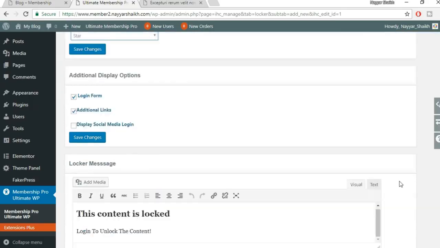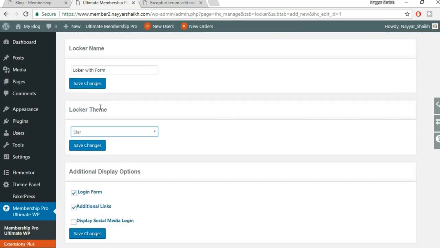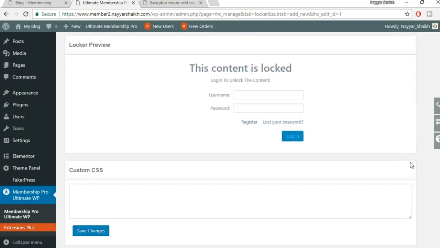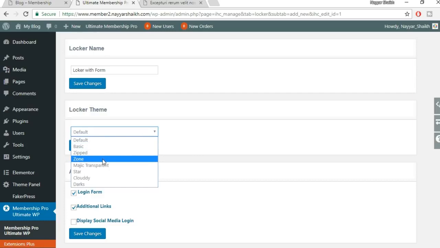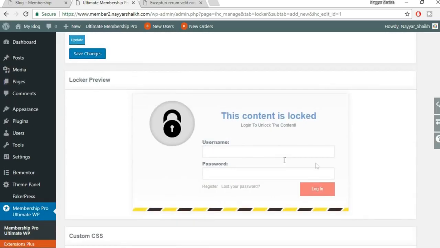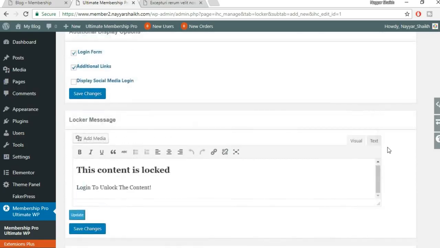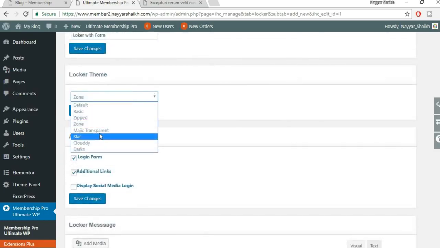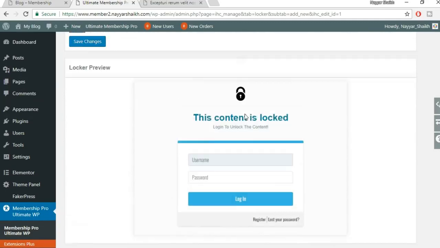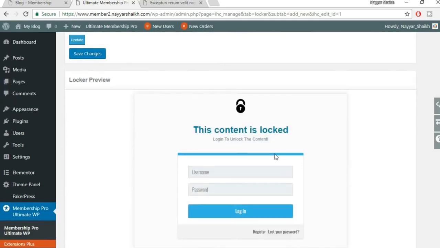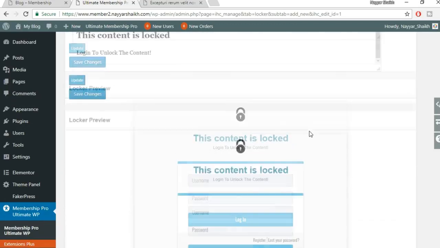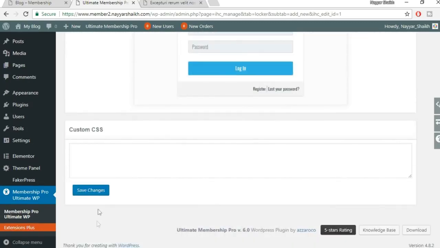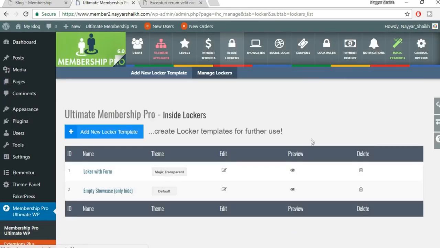We have star, I think already selected. No, yeah, we already selected that. So let's select the default one. If you want a really simple one, you can select this default one. Let's select zone, and this zone one is also looking really cool. But I think I'll select magic transparent. It was really looking cool. Okay, so this is the one which I'll be using, magic transparent. You can add some custom CSS if you want to. Now this is the text, the content is locked. You can change this text from here. First, let's save the changes and see whether the theme has changed or not.